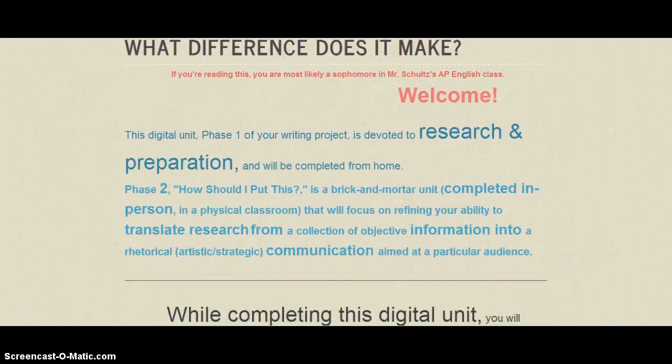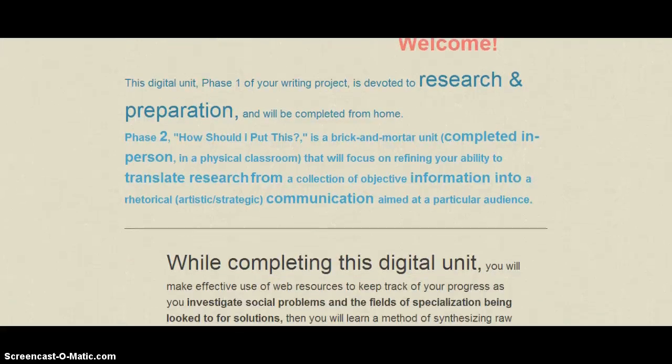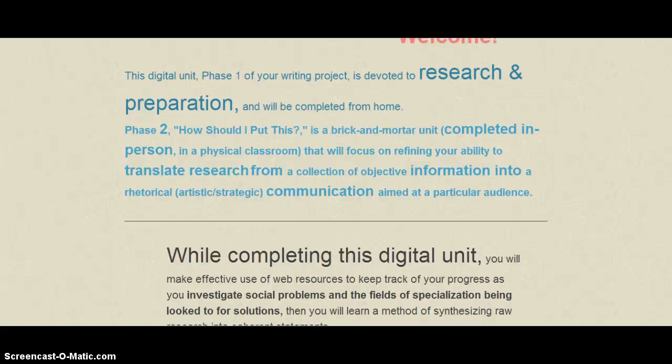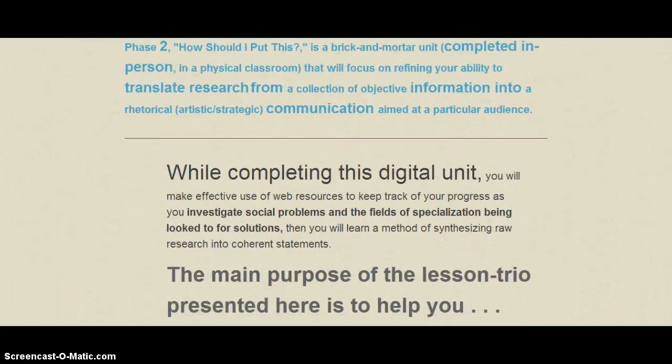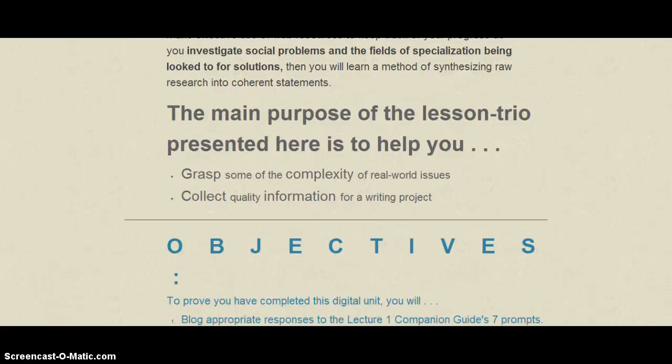I describe what Phase 1 will be about, research and preparation, and how Phase 2 will actually be done in person. So the entire project is not online, it's just Phase 1. Here I describe the main purpose of the lessons: to grasp some of the complexity of real-world issues and collect quality information for a writing project.